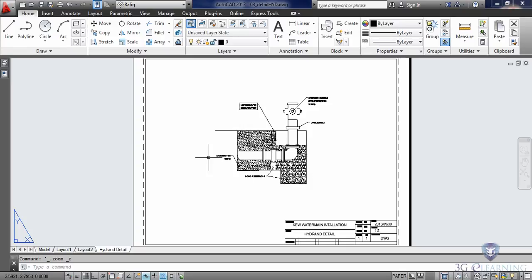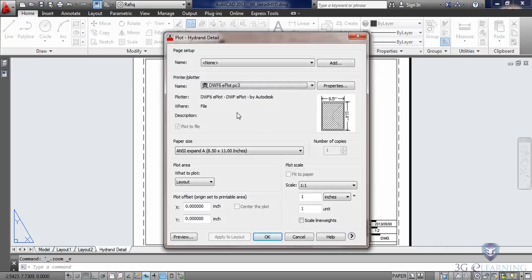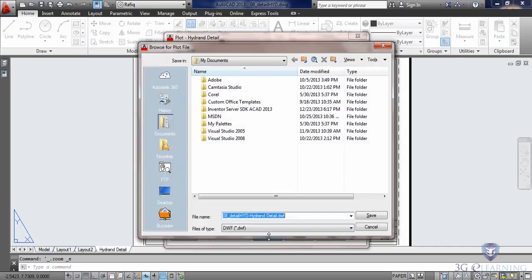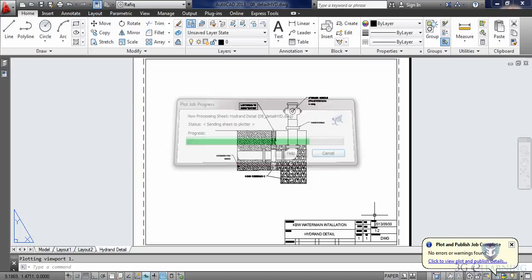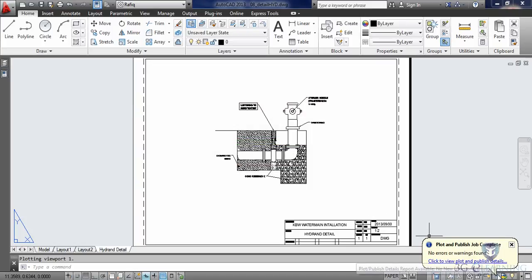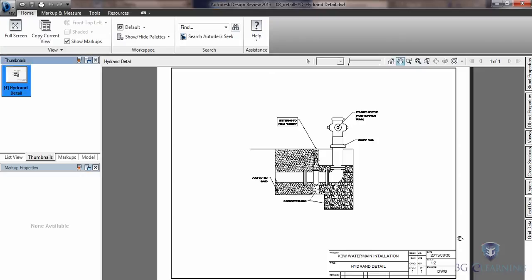From now on, whenever I want to print this drawing, all I have to do is come up and click Plot, and then OK. Since this layout is configured to plot to a file, I'm going to save it to the desktop. I'll keep the default name and I'll click Save. When finished, I'll right-click on the Plot and Publish icon and choose View Plotted File. You can see a finished example of the drawing on screen.